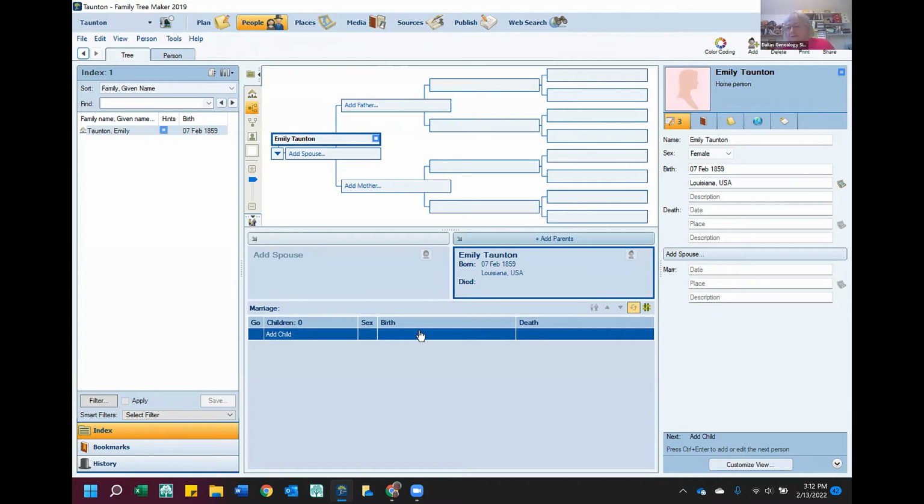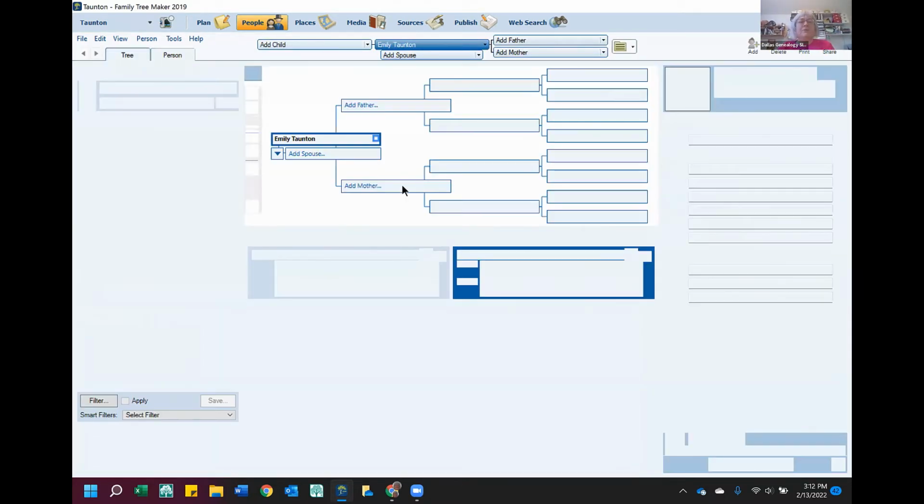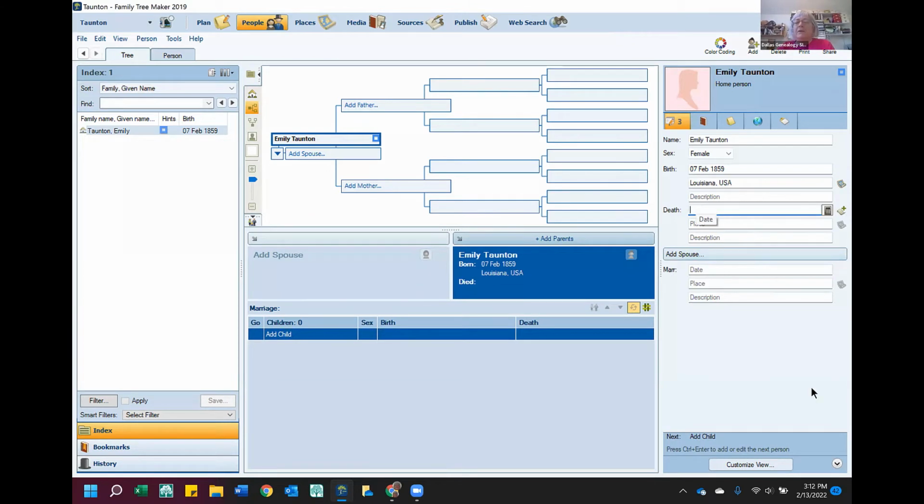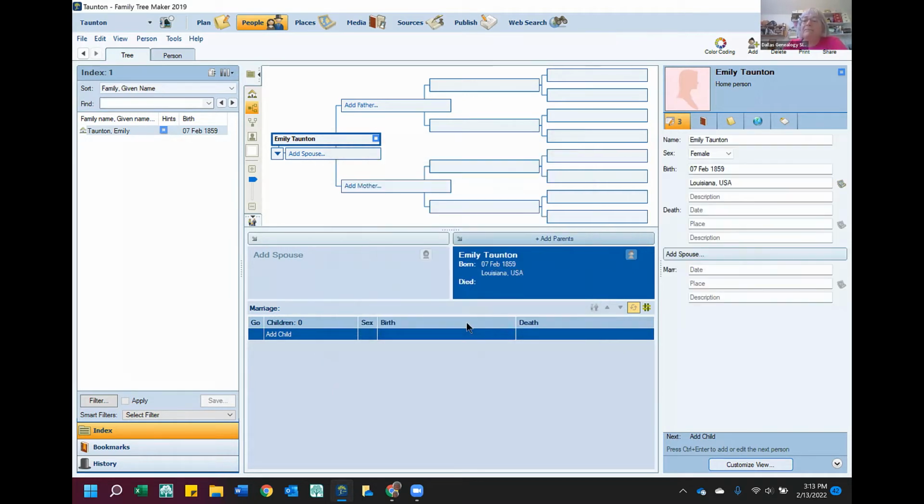Okay, so there she is, Emily Taunton. Well, I also have her death information. You can click and add a lot of stuff in here. And this is customizable. You can add additional fields here. See down here where it says custom view? If you click on that button, you can add different things. But be careful not to add too many, because you run out of room and then you'll have to scroll. But burial is one of those things that you probably have on there a lot.